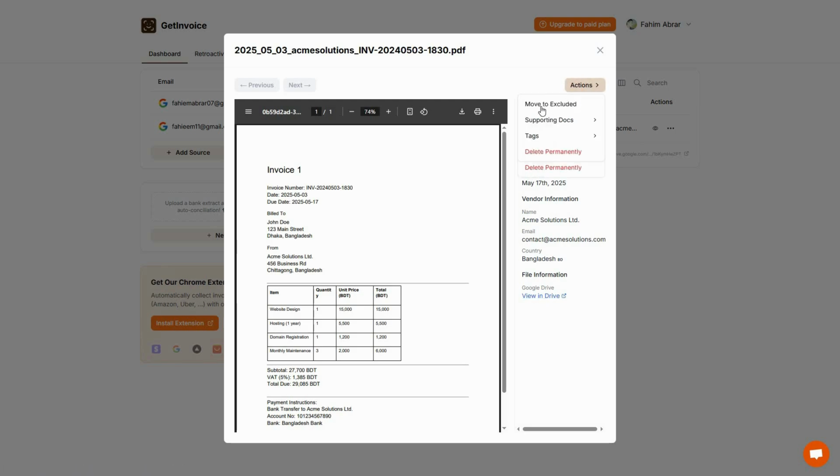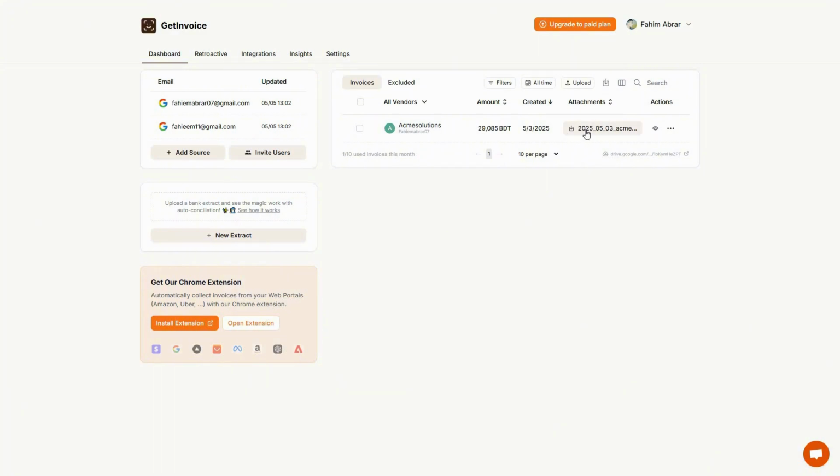I can also take various actions, such as moving it to exclude it. I can open the supporting docs to upload it. I can tag it, adding a certain tag in order to provide some context about this, and I can also delete this. So this is how the invoice is going to appear.